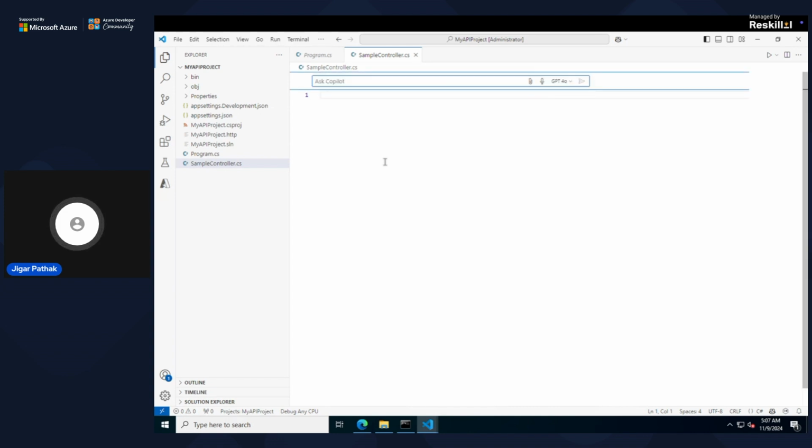So Control and I, if you press, then it will open up the chat related options, and from this particular chat you will be able to type out what you are expecting. So here I'm looking for, like, hey, code for, you can say, sample controller class, or to be more precise, API code for sample controller class.